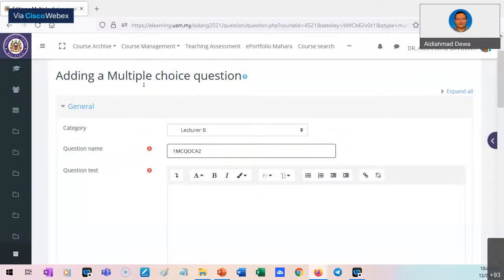So here my coding, the question name, question number one. This question will appear first. What type is it? It is MCQ. What type of MCQ? It is one correct answer, and this will be the first one correct answer question. All right, that's how I name it.